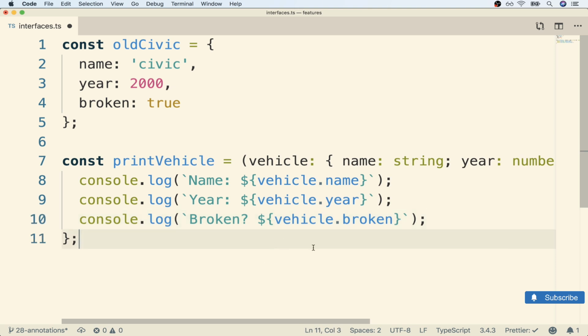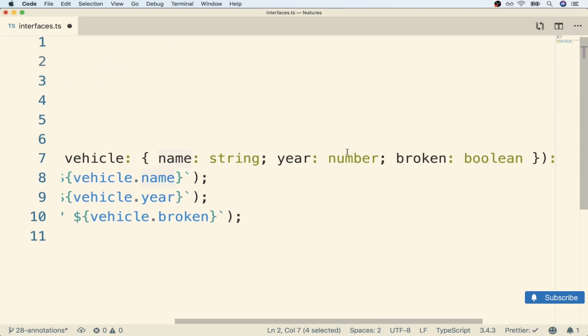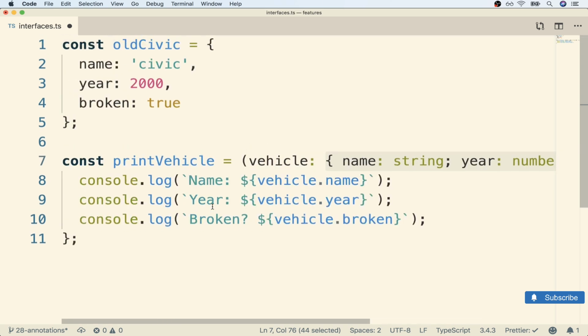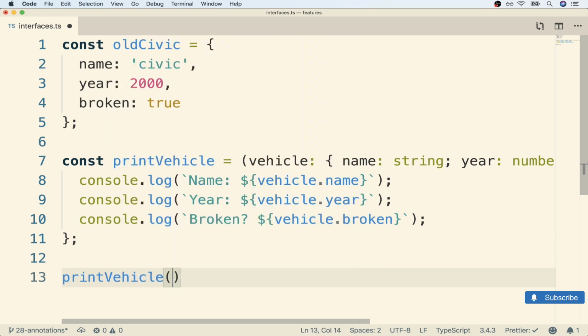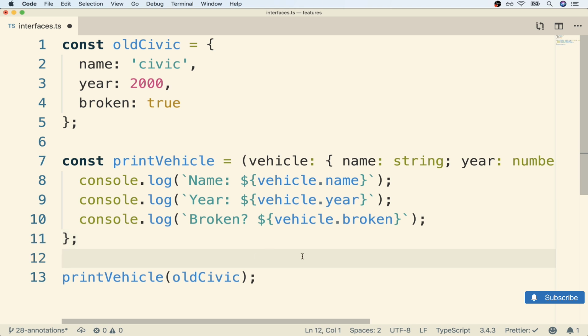Cool. So now we should be able to call printVehicle and pass in oldCivic. Old Civic's structure is a name that is a string, year that is a number, and broken that is a boolean. And so that meets the type annotation we just put on that argument right there. So we should be able to pass in oldCivic and not have any issue. So I'm going to take printVehicle and pass in oldCivic, and everything looks good to me. Perfect. All right, now I say perfect, but maybe not quite perfect. There's one little issue inside this file right now.